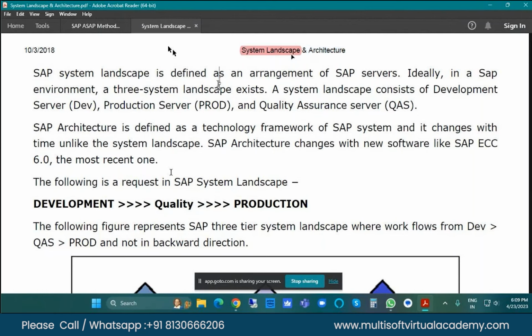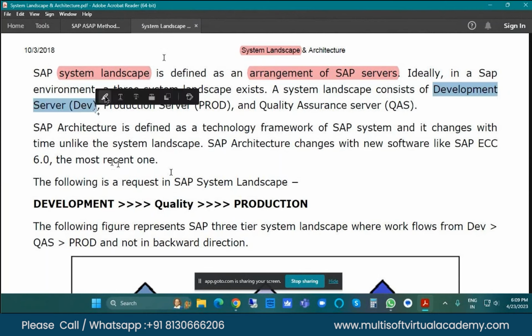So what is landscape? In general, it is an arrangement of servers. Arrangement of servers is called a system landscape. In SAP, we will have three landscape environments: development server, production server, and quality assurance server.